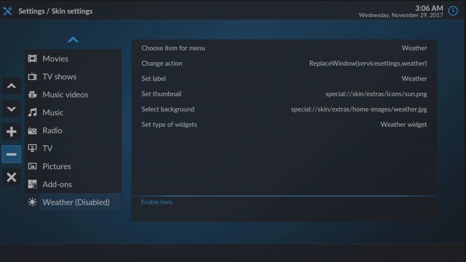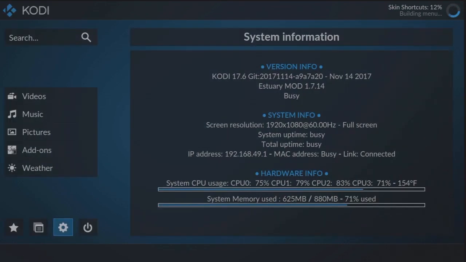So now we've disabled everything except TV shows, movies, and add-ons. I just want to show you what that looks like one time. Let's go back to the home screen of Kodi so you can see what you've done. What damage have you done?